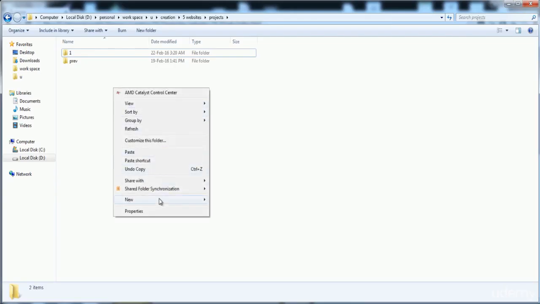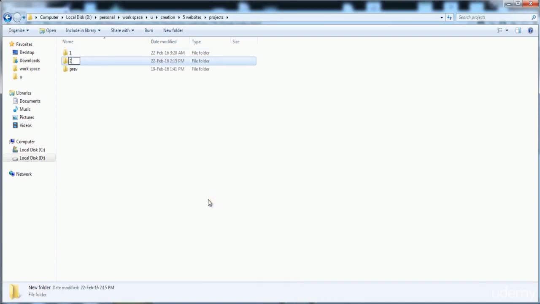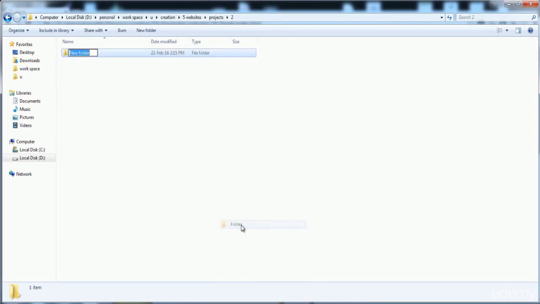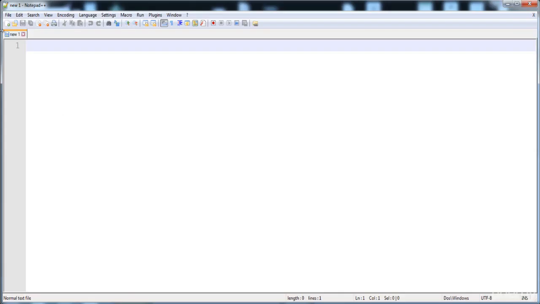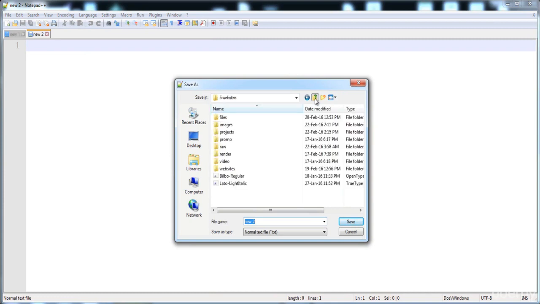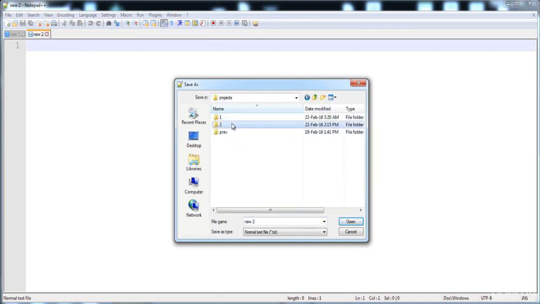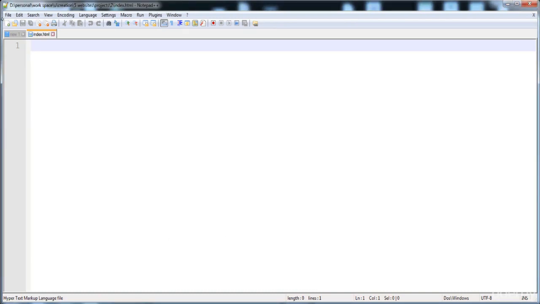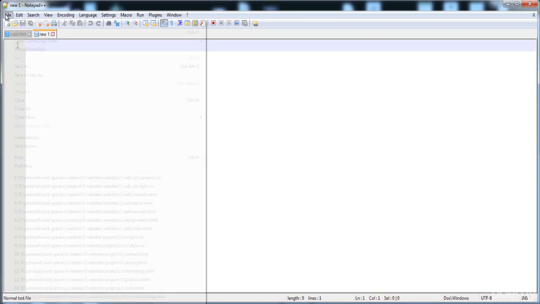I'm going to create a new folder and give it a name. First of all, I'm going to create a folder for the CSS files, and then I'm going to create the index.html, the home page. Now after this we have to create the CSS files, style.css and grid.css.